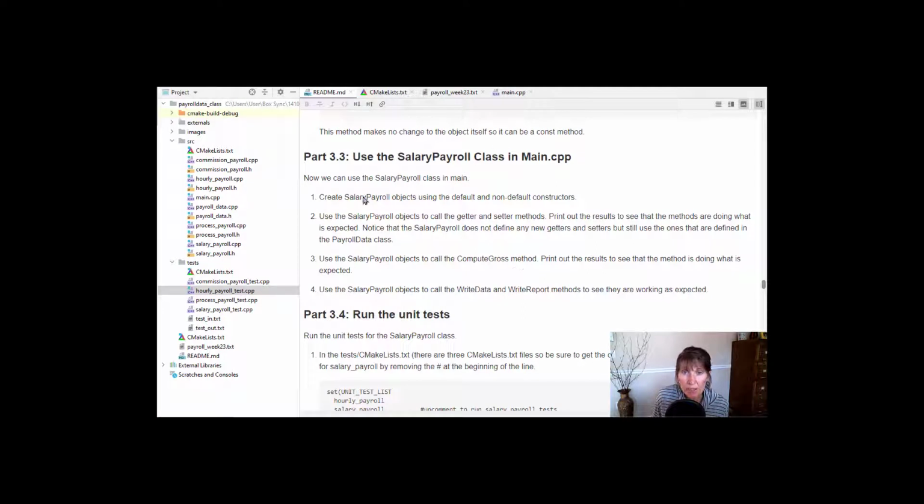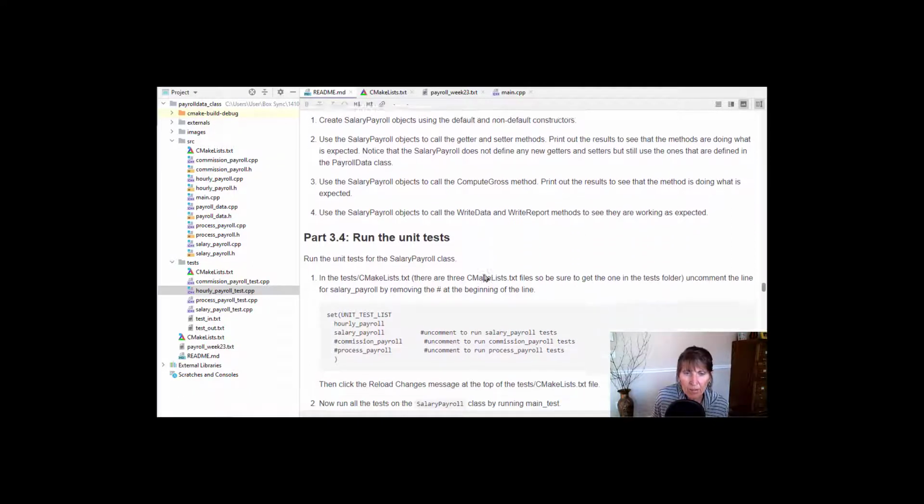Then you'll be able to use the salary payroll class in main. And so here are the details of creating salary payroll objects, using them, and using all of the methods that were written with the salary payroll class. And then run the unit test.